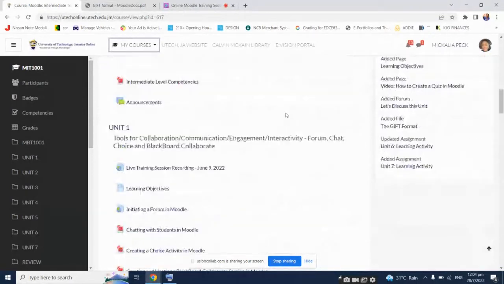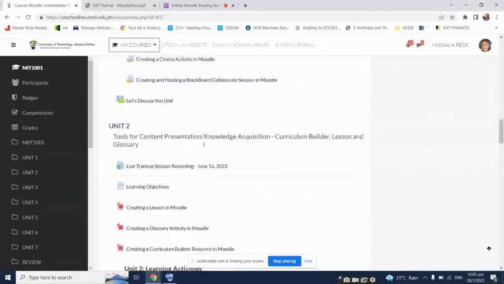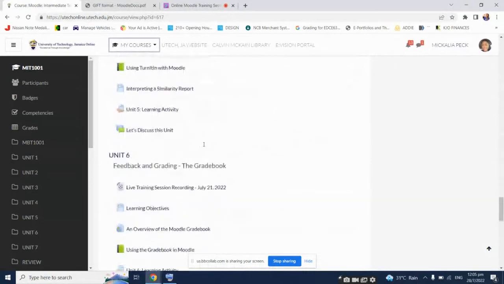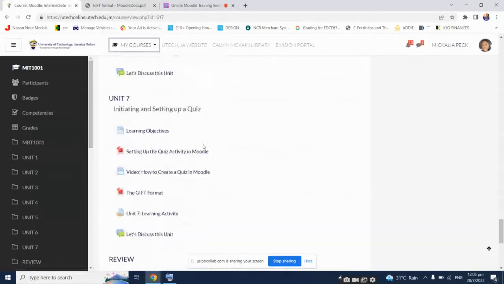And each unit as well has different titles because we explore different areas. All right, we're down now to unit 7, which I'm scrolling down to, and that looks at initiating and setting up a quiz in Moodle. So this is where we are.